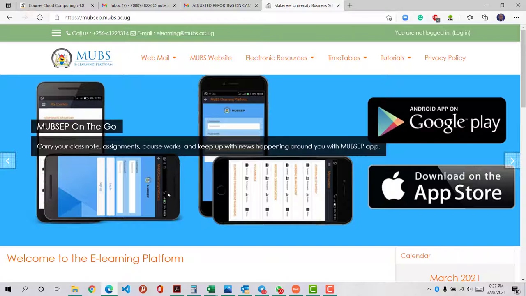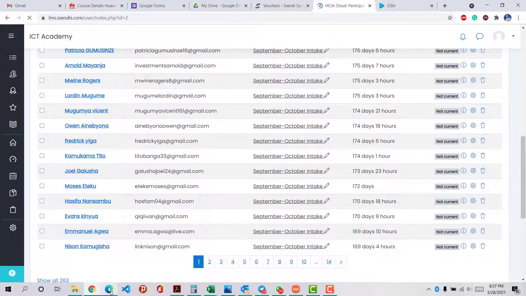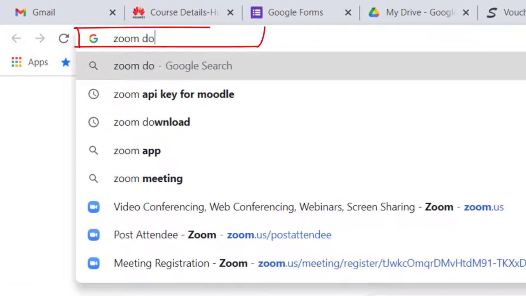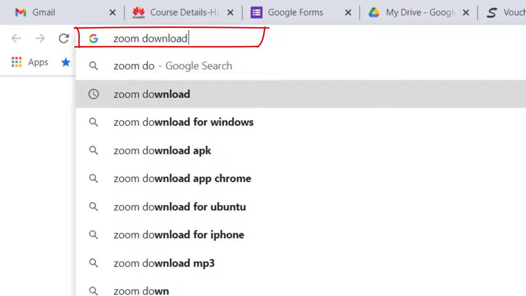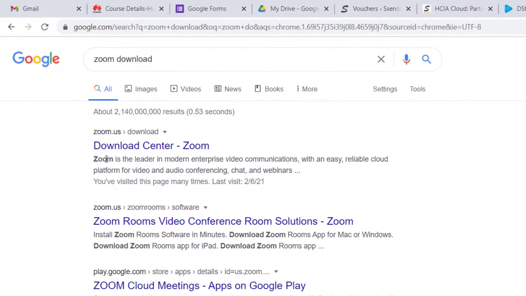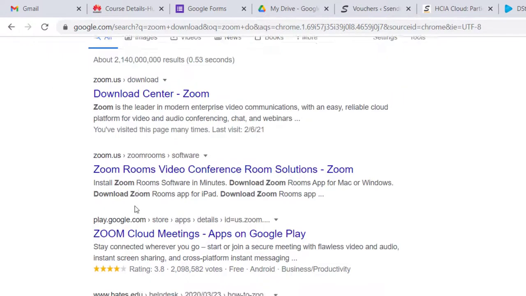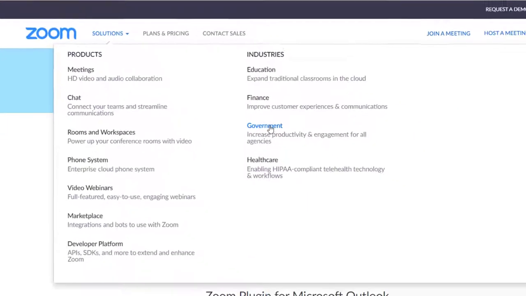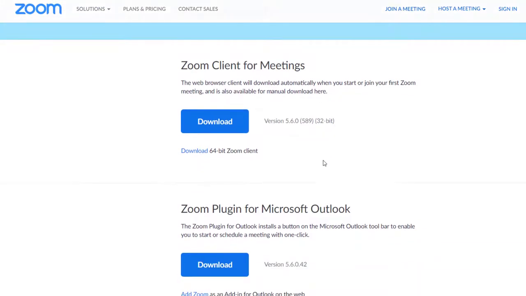In case you're using a laptop or a computer, all you need to do is to go to your web browser. In this case, I'm going to open Chrome, or I can use Microsoft Edge or Firefox, depending on what you want to use. Then you can go ahead and search for Zoom download. When you type in Zoom download, it's going to open up a search result with many different results, and in this case I'm going to select Zoom download center, and then I go ahead and click on it. Then it's going to take me directly to where I can download and install Zoom.